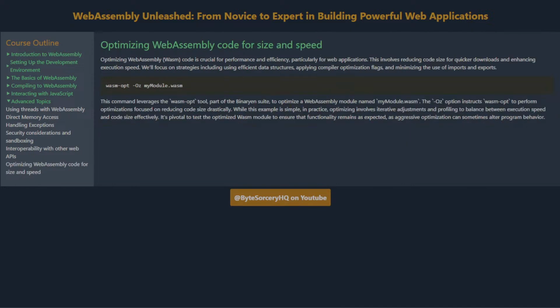Optimizing WebAssembly code for size and speed. Optimizing WebAssembly, Wasm, code is crucial for performance and efficiency, particularly for web applications. This involves reducing code size for quicker downloads and enhancing execution speed. We'll focus on strategies including using efficient data structures, applying compiler optimization flags, and minimizing the use of imports and exports.